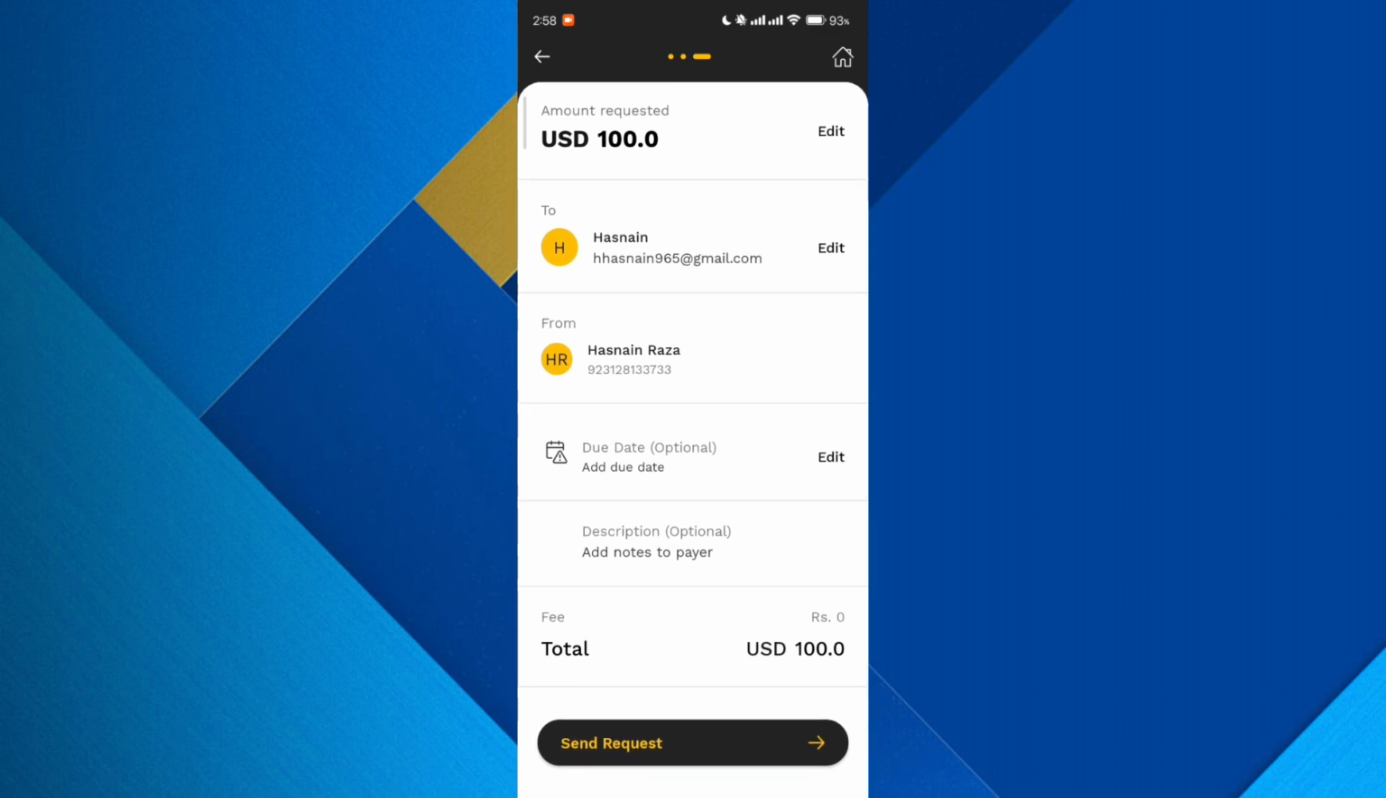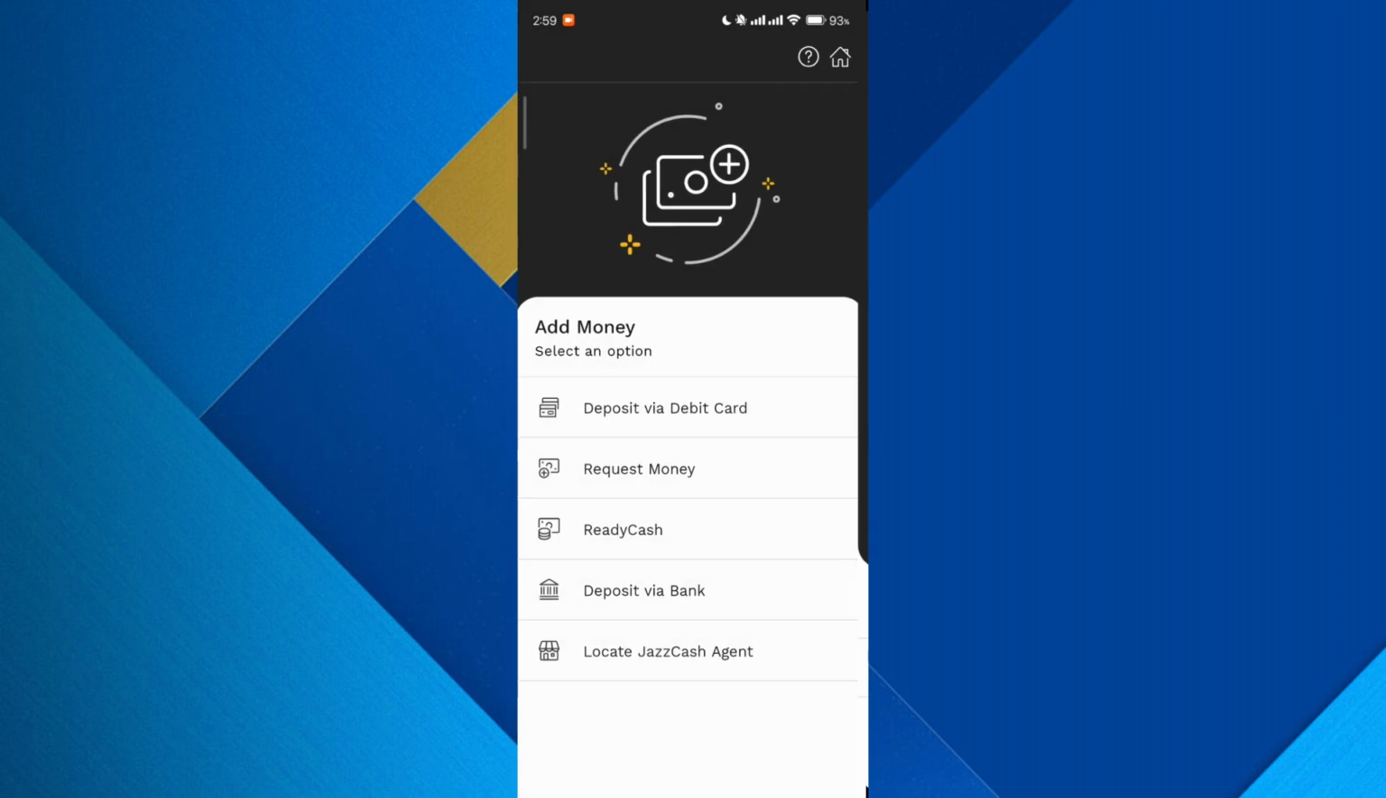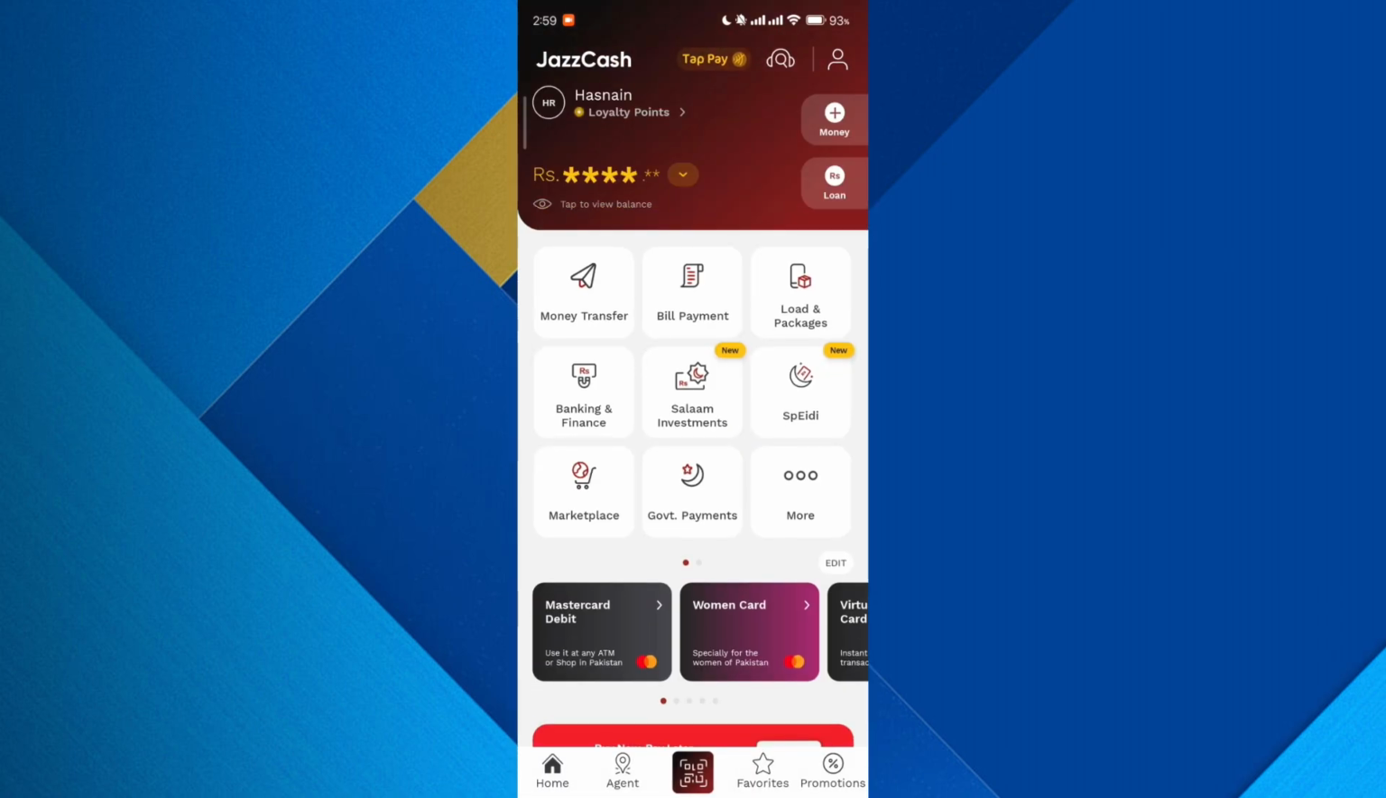Your request will be sent instantly to the payer. As soon as they receive and accept the request from their end, the funds will be securely and automatically transferred into your JazzCash mobile account. It's a fast, easy, and secure way to receive money from friends, family, or clients living abroad right from the comfort of your phone. And that's it, you are done.